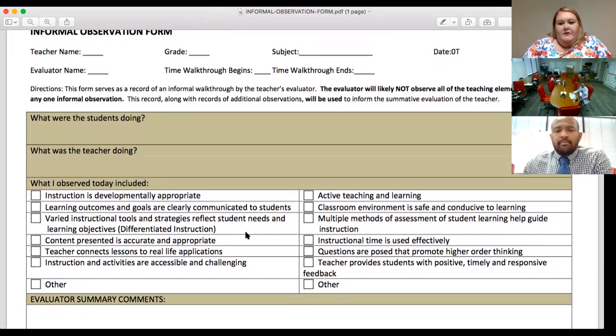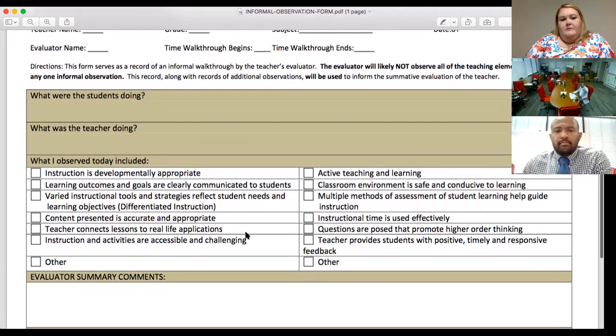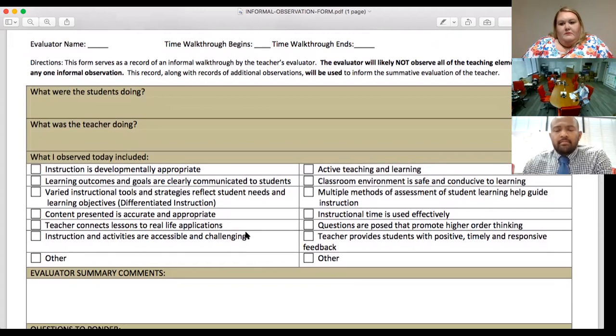I typically do like this type of form because you're able to be specific in whatever you were able to see and check it off, but it then provides you with open comments. I do like that it asks what the students are doing and what the teacher is doing, because that's very objective. When you walk in, you can write down specifically what you saw. If you saw the teacher sitting at her desk, you can write teacher was sitting at her desk. That's not subjective, that's very objective. So I do like those first two items on this one.